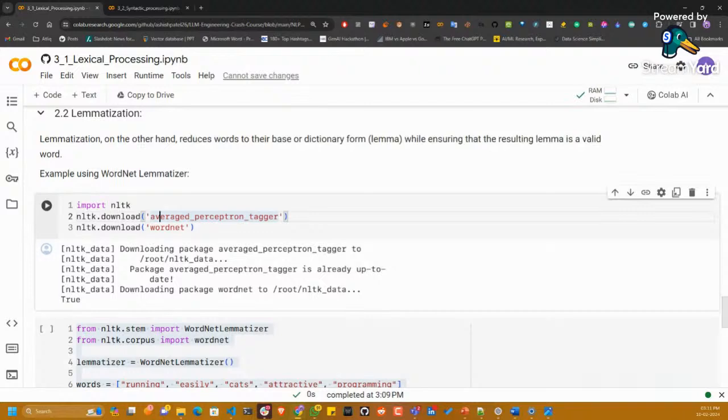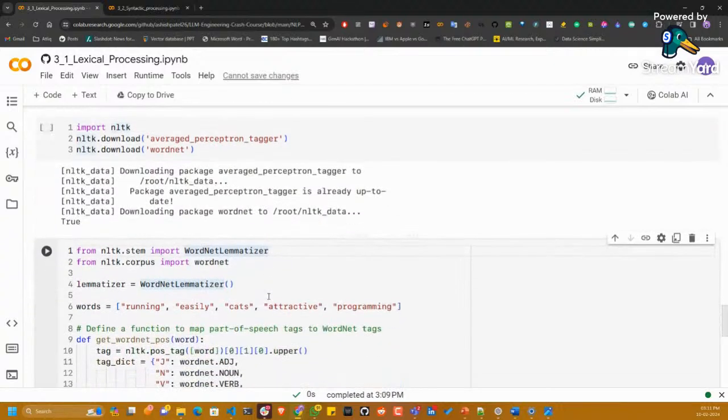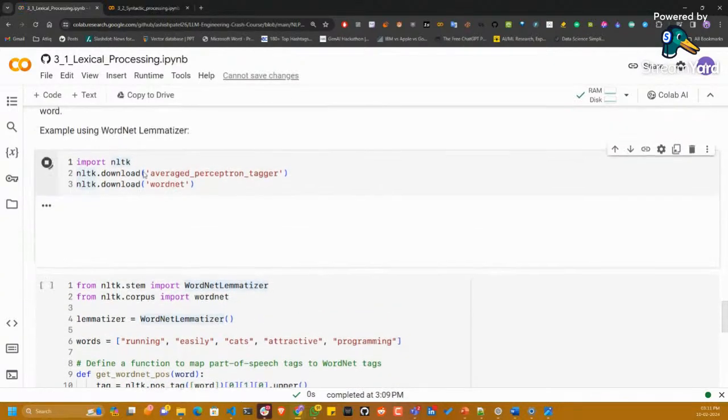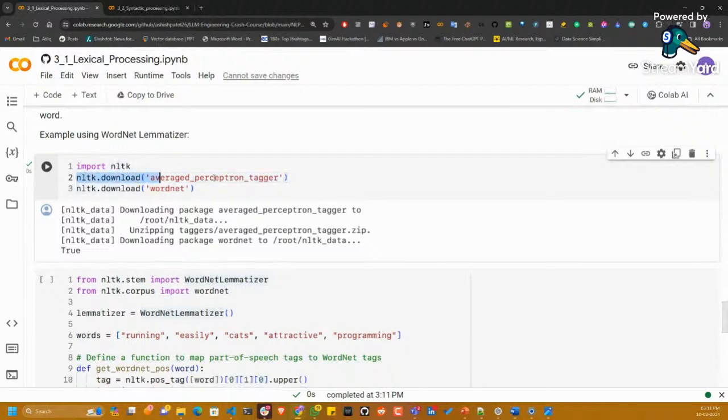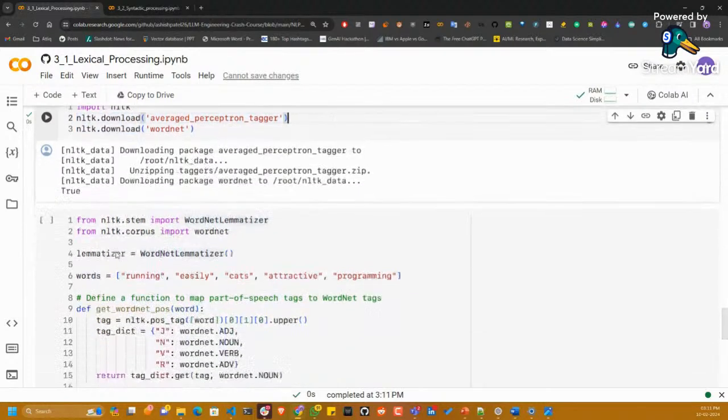In lemmatization, we import the NLTK library again. But here we require two more: the WordNet corpus and the averaged perceptron tagger corpus. These are the corpora used as a dictionary, a collection of dictionaries that we use as support to do the lemmatization, because ultimately we require the dictionary. So I am downloading these dictionaries by running this code, and you can see that the two will be downloaded successfully.